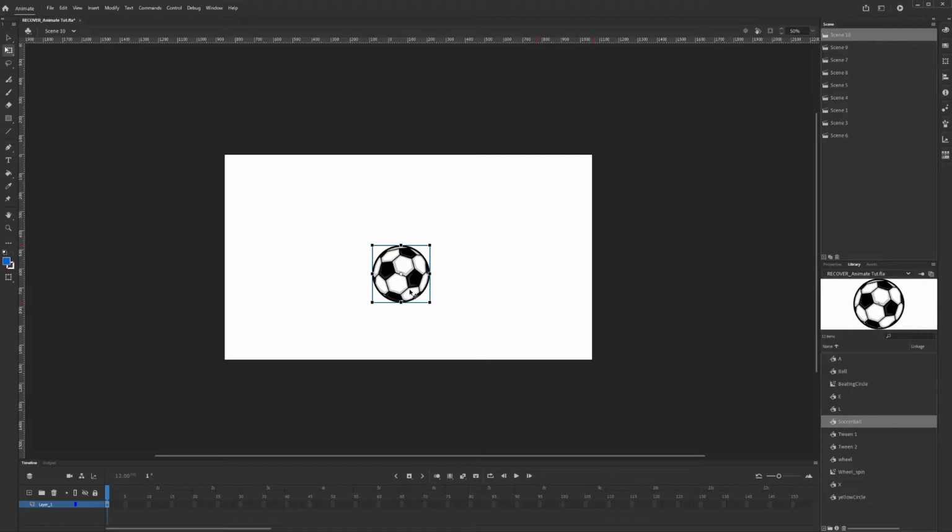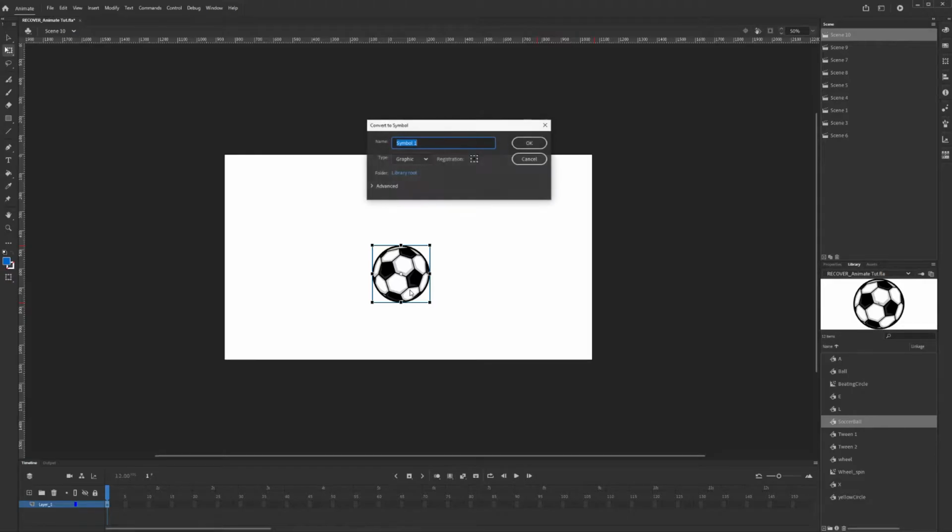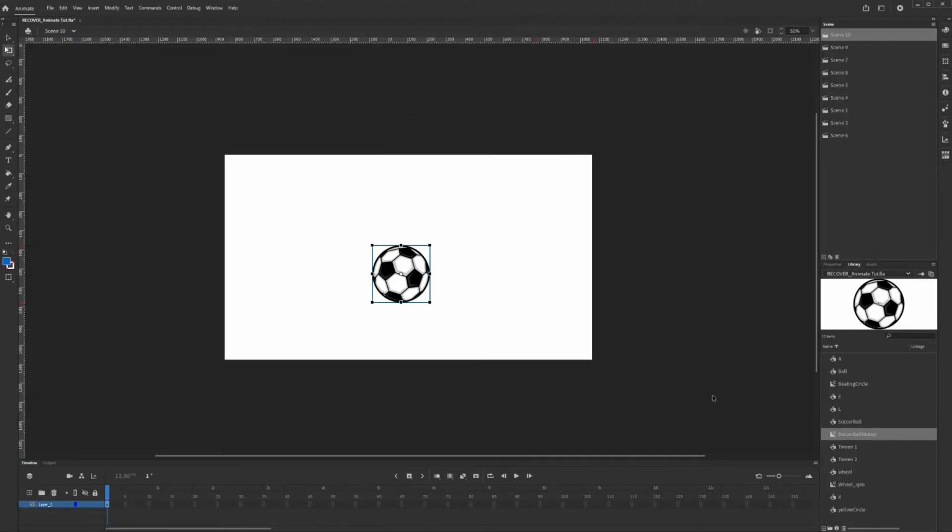So now once we do that, we're going to hit F8 once again. And we're going to convert the graphic into a movie clip. We're going to call this soccer ball motion. Again, registration mark stays in the center. Hit OK. And now in the library, as you can see over here, we have a movie clip versus a graphic. A graphic icon is, again, the three shapes in a cluster. The movie clip icon is a gear in a box.